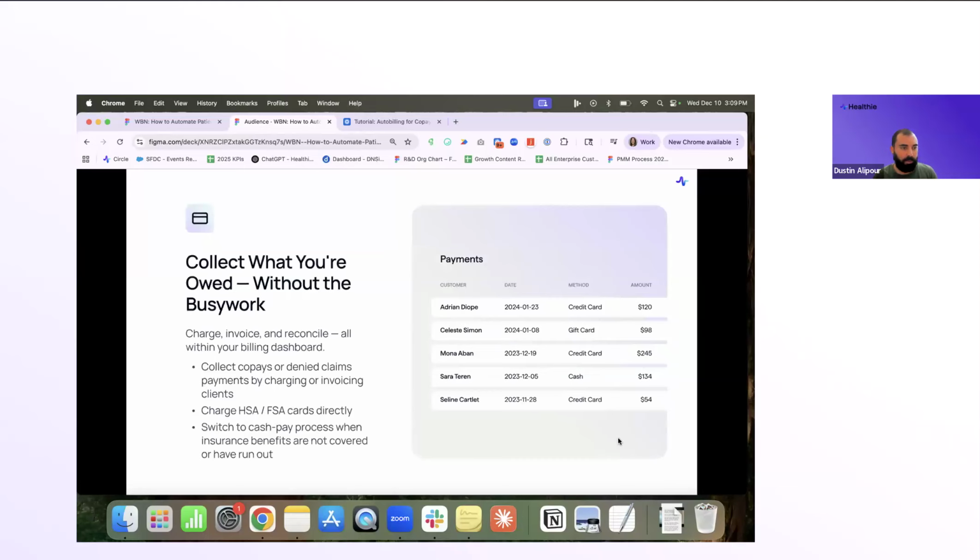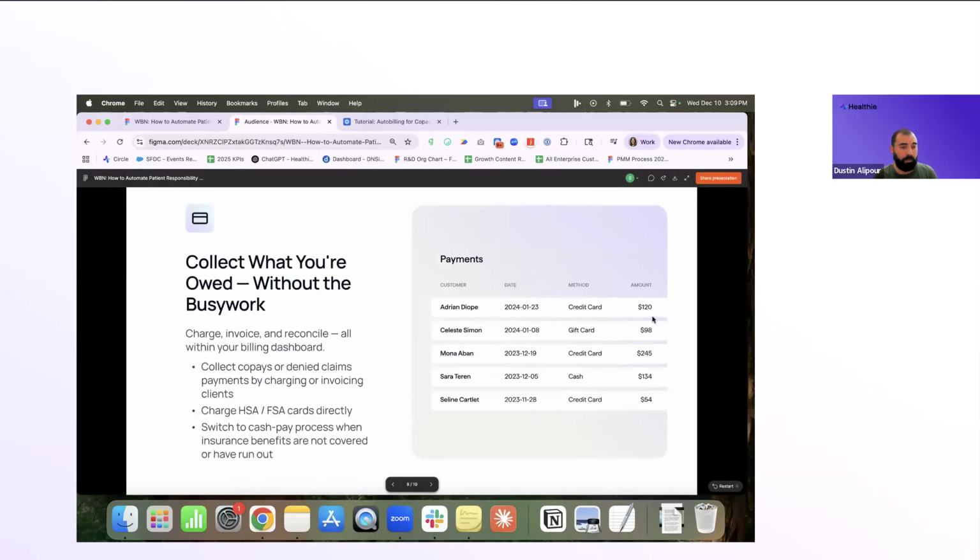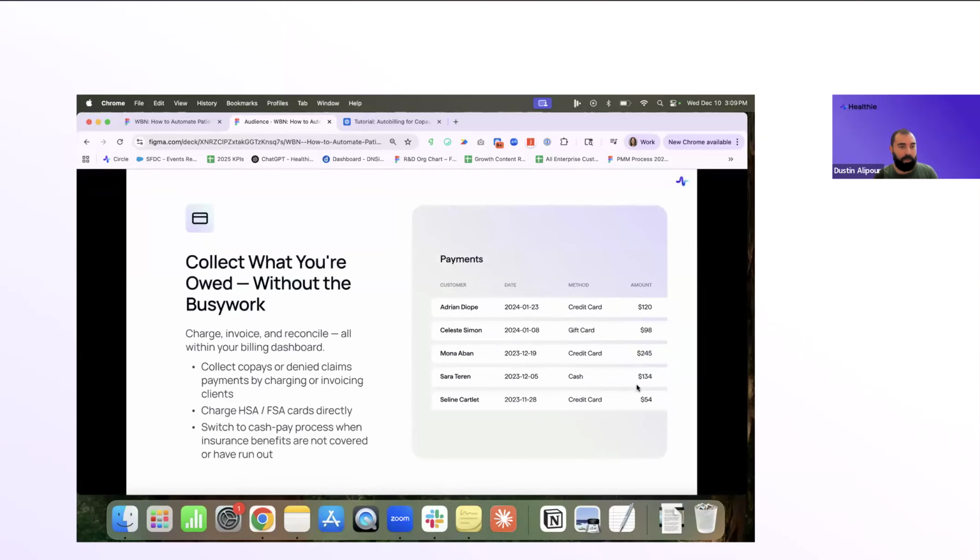Next, I want to talk a little bit about how you collect what you're owed without the busy work. So you can charge, invoice, reconcile, all of that through our billing dashboard. You can collect your copays, work claim denials, and charge patients either via invoice or direct charge. You can charge their HSA or FSA directly.